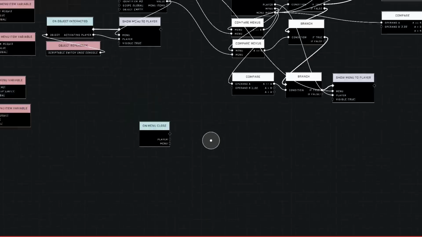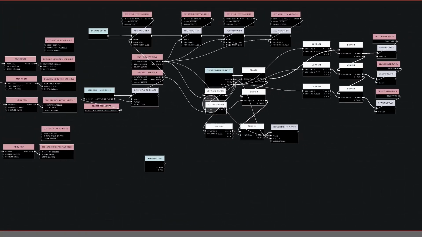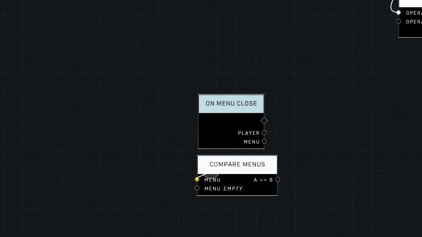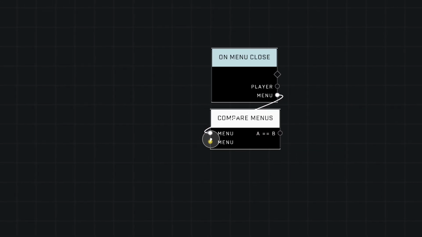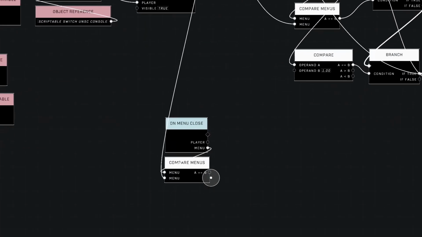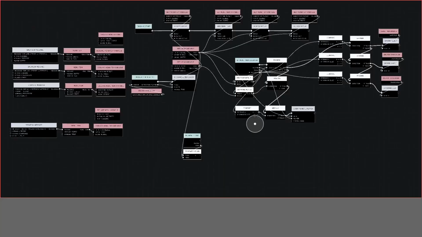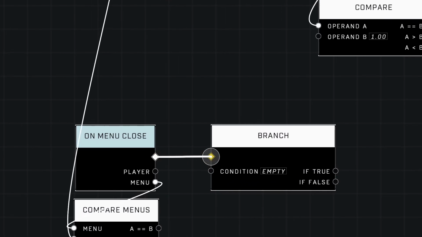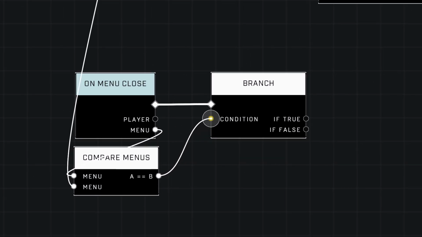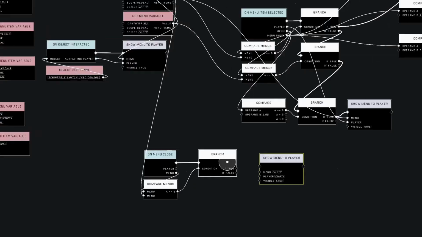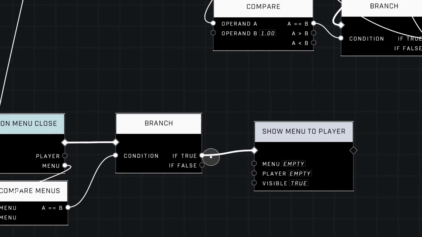So now that we have that, all we need to do is compare the menu and find out what menu is closed. So plug menu in here, and then plug this menu into our menu, our sub menu, and now it's going to find out if the menu that was closed was the sub menu. So plug a branch in here, put that as the condition, and if it is, we simply just show a menu to the player. If true, show menu to the player.